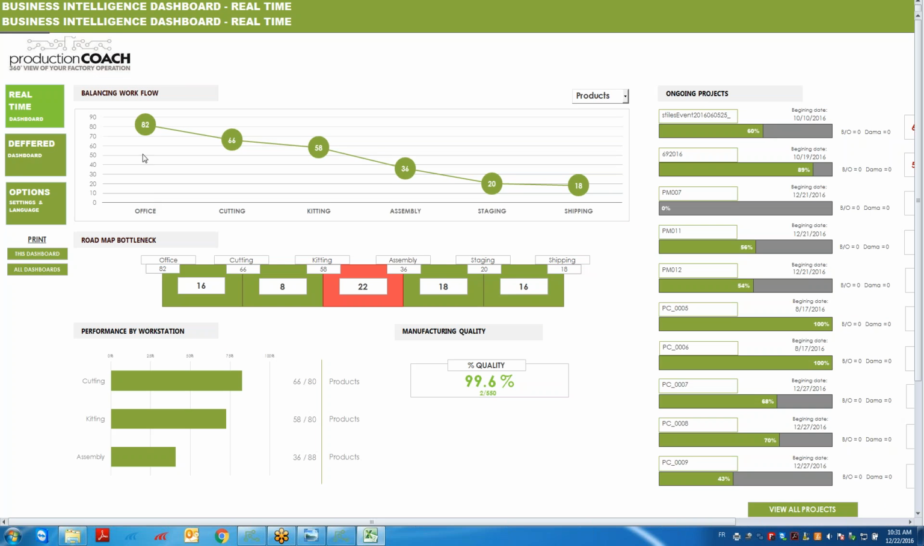What it's going to show me right here is the number of products being done. In my case, I selected product, so I can see the number of products being done for each station that has been scanned in real time in my workday today. What this information is going to give me is the information below here. This is my roadmap bottleneck that we want to check.